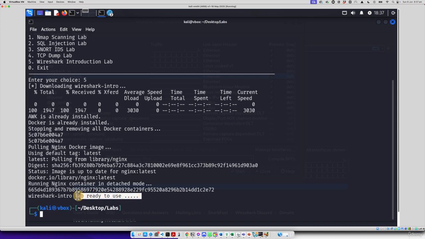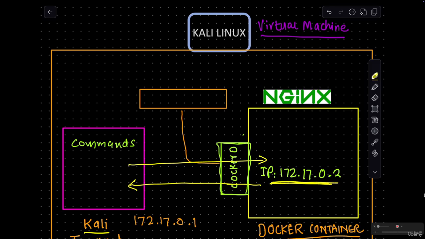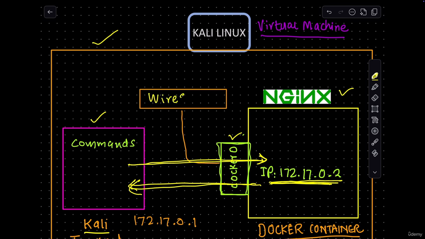Okay, so now the Wireshark intro lab is ready to use. As always, this is our Kali Linux VM, and within it we have the terminal here and the Nginx container running with the IP address 172.17.0.2. We'll be sending traffic from the Kali Linux VM to the Nginx container over the Docker 0 interface as always. However, now we'll configure Wireshark to listen to the Docker 0 interface.